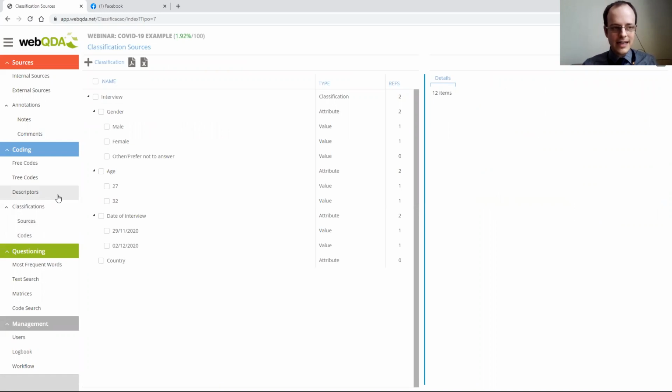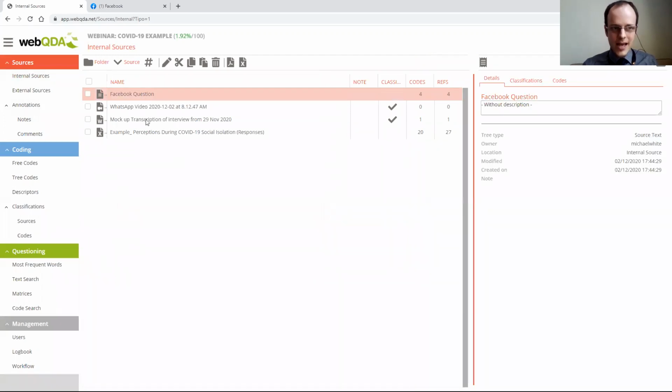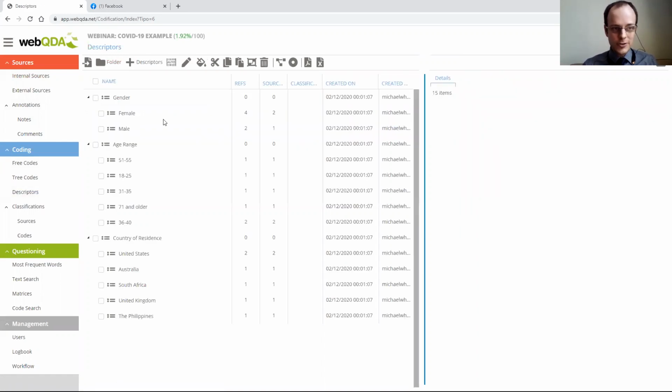But what about a document where there's several people replying? We've seen that here with answers to a Facebook question or answers to a Google form. There, we're talking about descriptors, and the descriptors we need to tag at the level inside the document, right? Just one paragraph or one section is by this person. Here, same thing. We can create the options that we want. Here I created gender, age range, and country of residence. But if we want to add another one, no problem.